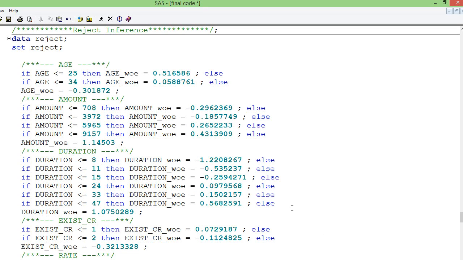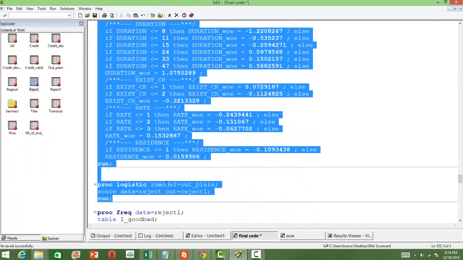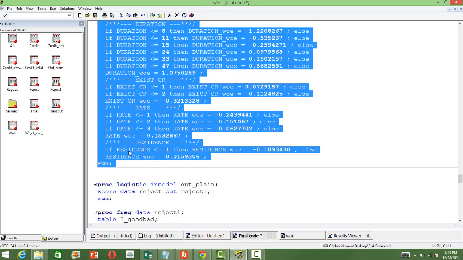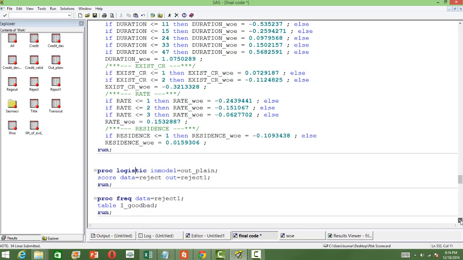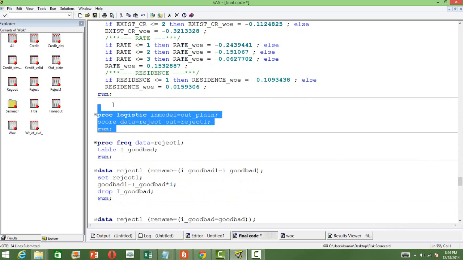To do that, first we will try to score all these customers with the model that we have already built. For that, we will run the WoE values in order to transform these variables into WoE variables, using the WoE values that we already have. And since our model statistics is there in the dataset out_plain, we will just run this to score the rejected customers.